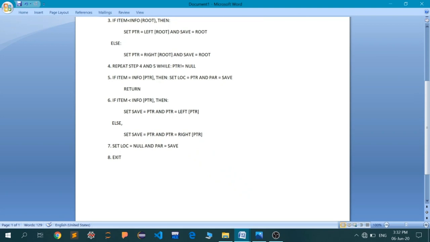Save means root. Let me remind you, in the last step, that is the third step, in the save variable we have saved the location of the root. So now the item that is inside save is in the parent. So basically the root is now in the parent. So this is the case where the left-hand side child or the right-hand side child of the root is actually the item we are looking for.